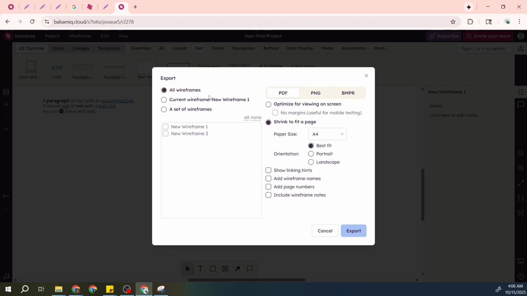Deciding what to include in the PDF is the next decision you'll need to make. Balsamiq gives you the flexibility to export all wireframes in your project or only a particular subset. Consider who the PDF is intended for and what information is necessary for them. Selecting specific wireframes might be a more streamlined approach if only parts of your project are relevant.